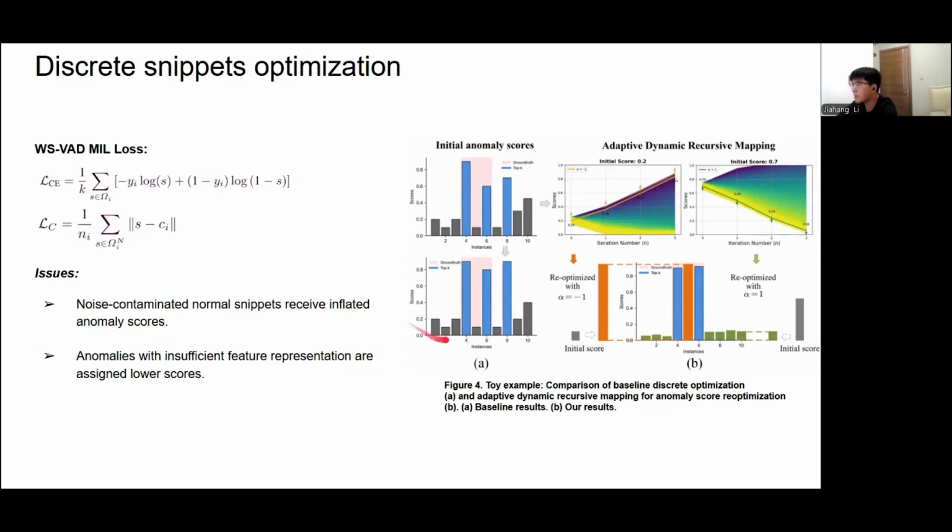You can see these two examples. Like this one. This is a normal snippet, but the previous method selects this noisy normal snippet as anomalous. And this one is an abnormal snippet, but the previous method overlooks this snippet.